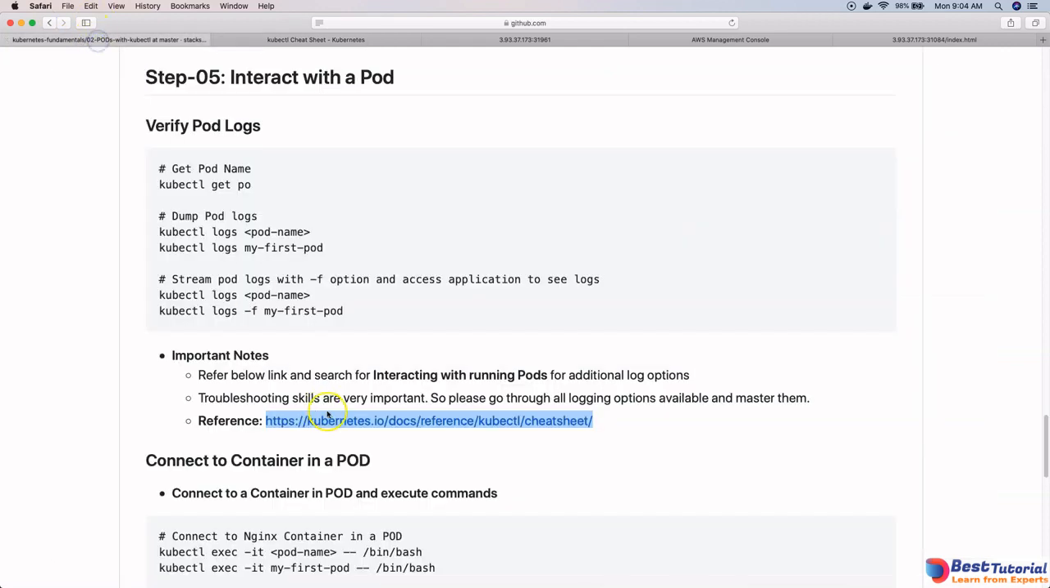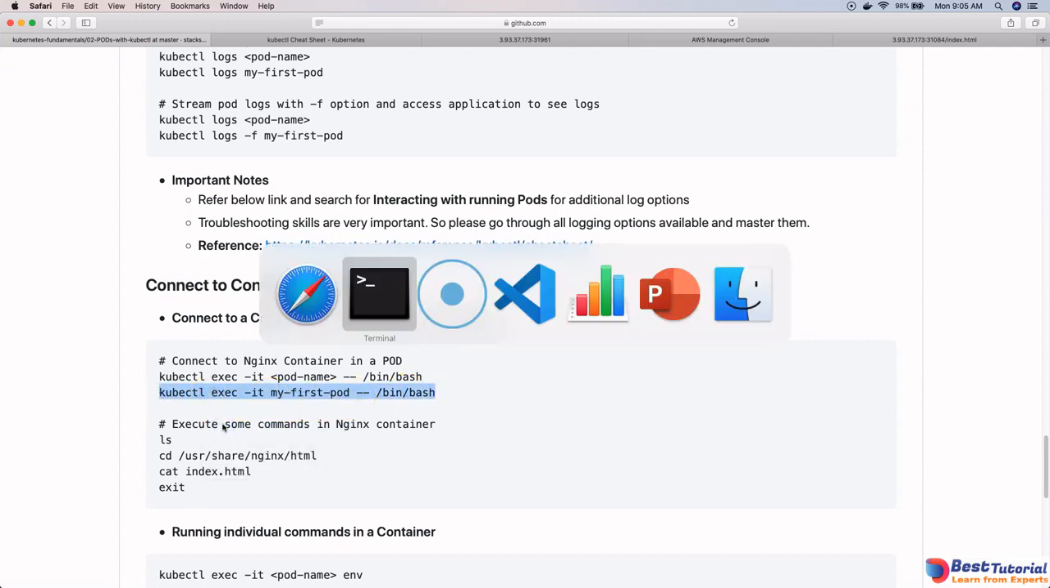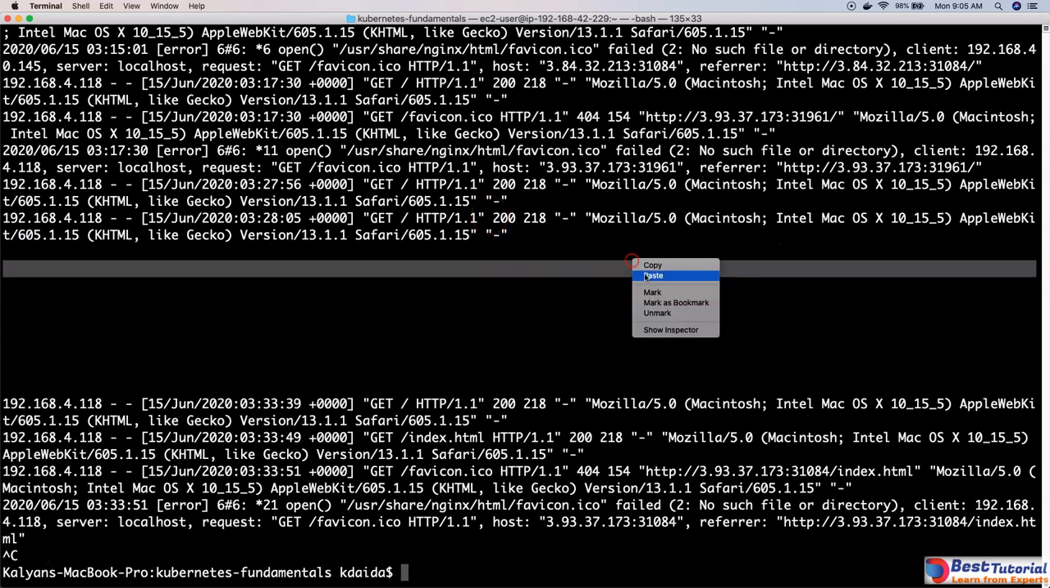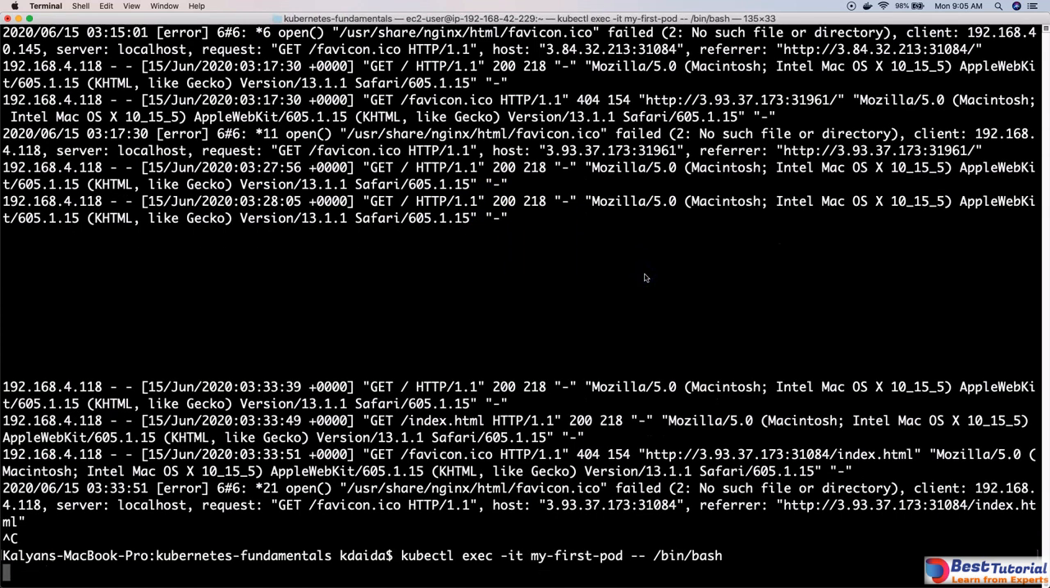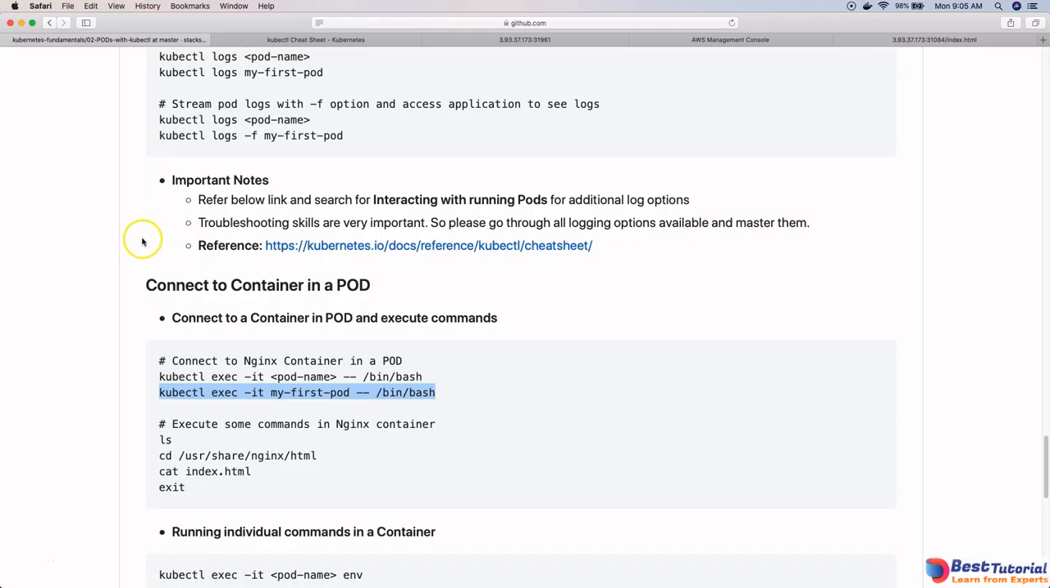Now the next thing is to connect to our pod. Let's do that using the kubectl exec command. Using kubectl exec -it, then the pod name, and then the shell, ours is a bash shell. So we will go and access it, which means my container is using bash. Let's access it, and now I will be in my container. You can see here I am in my first pod, in my container.